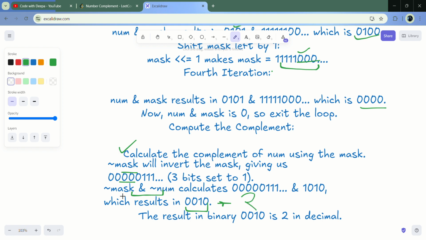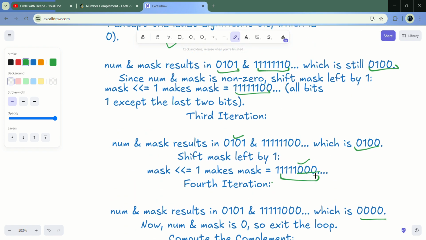Here what we have done is calculate the AND. In AND, if I get the same bits, then I turn it to 1, and if I get opposite bits like 0 1 or 1 0, then I turn it to 0. So this becomes the output. Now 2 is the decimal for the complement of 5. This is how we have solved this problem.